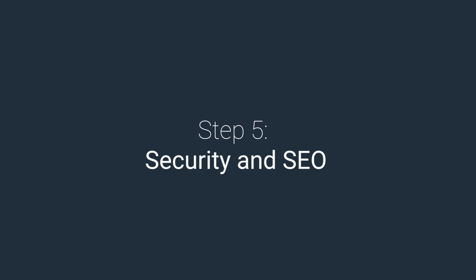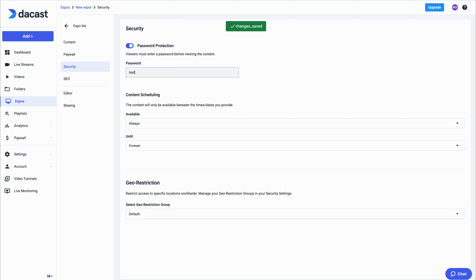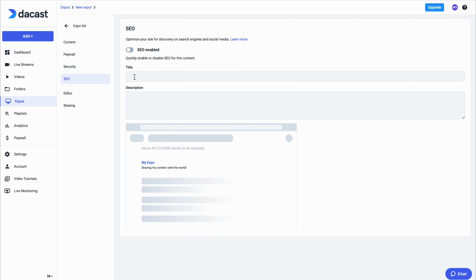Step 5. Enhancing security and SEO. Ensure the security of your Expo by setting up features such as password protection, content scheduling, and geo-restriction. Optimize your Expo for search engines and social media by adding titles and descriptions containing relevant keywords.